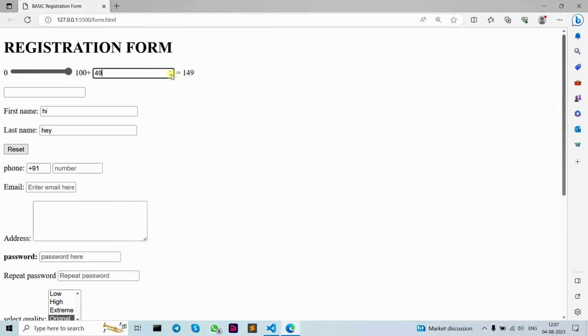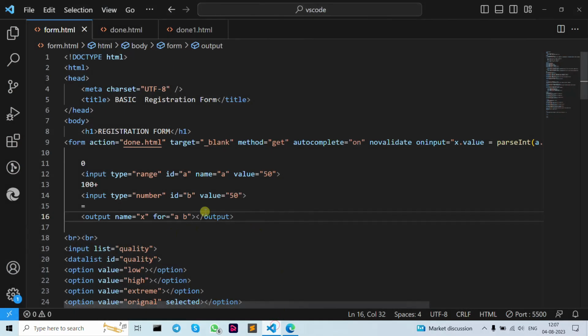If you just decrease this number here, give it 20, this is our full range 20 to 120. If you select 20 here, then this is 40. So that's for our range work and our output element.